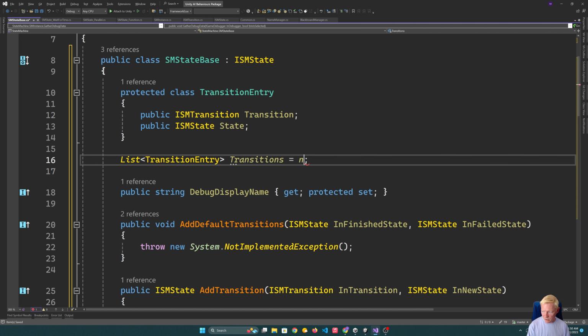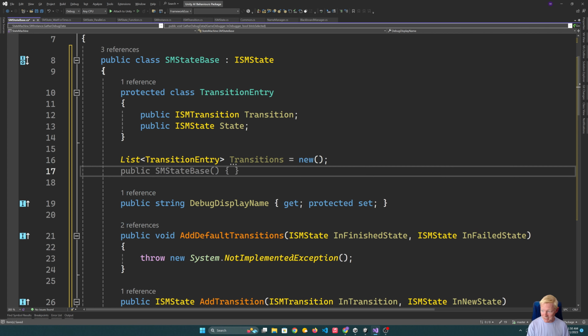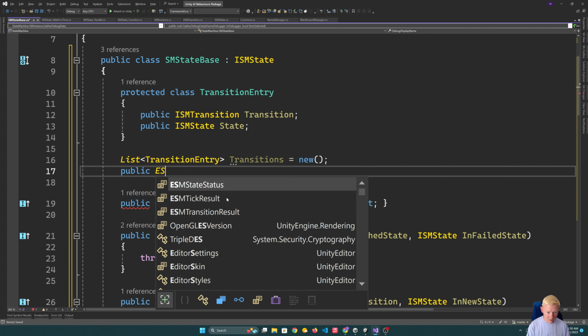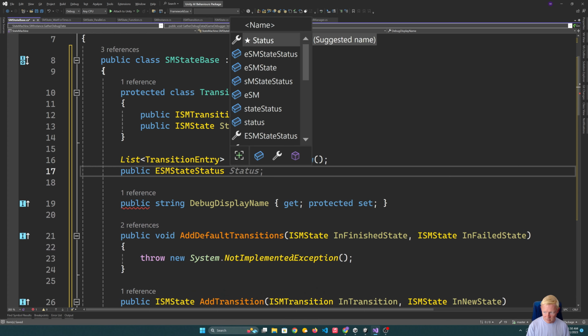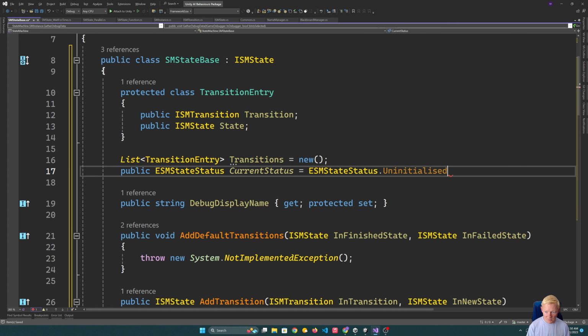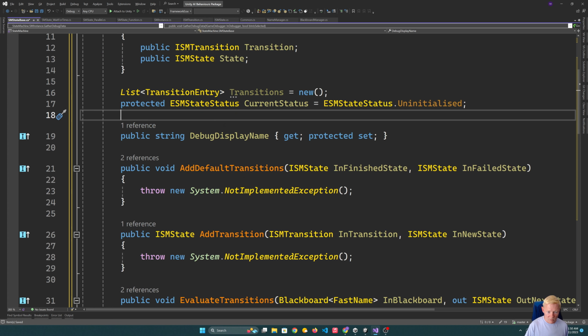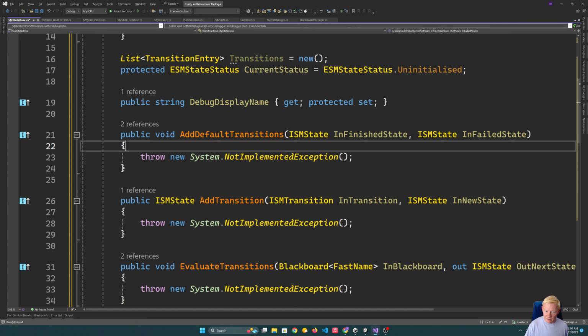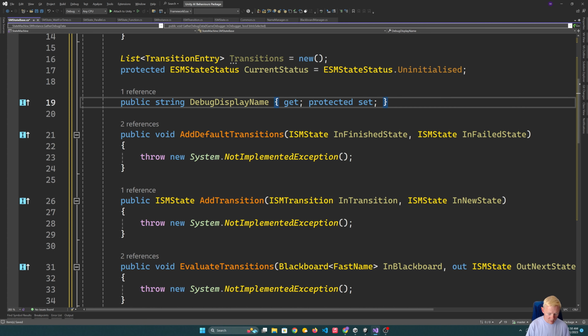So make sure our naming convention matches. And then we need to keep track of our status. So our status, this is our current status, and that is going to be our uninitialized. And I will also make that protected as well. So that's good. So, okay, adding the default transitions, that's something we'll come back to.